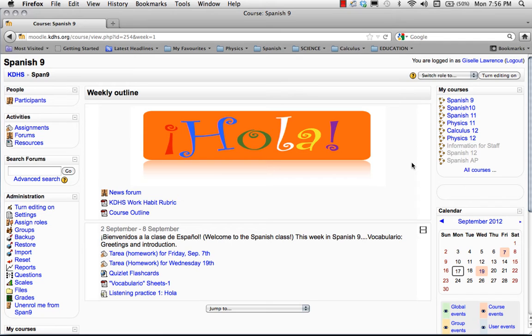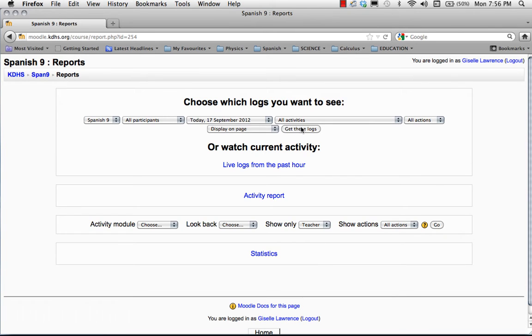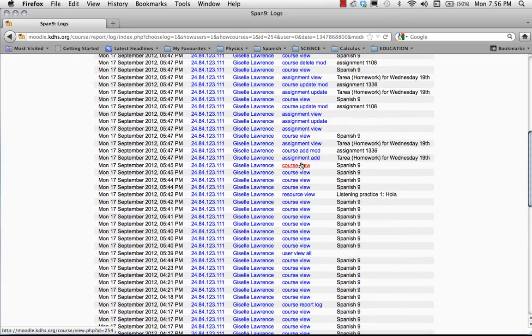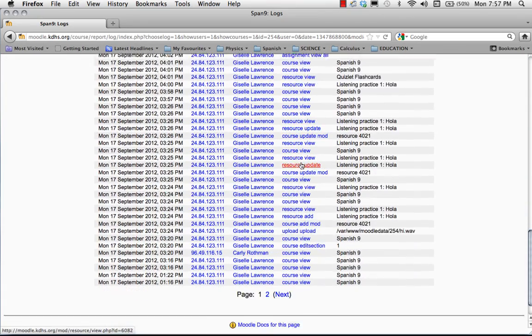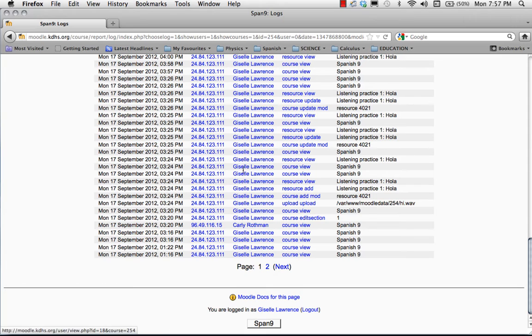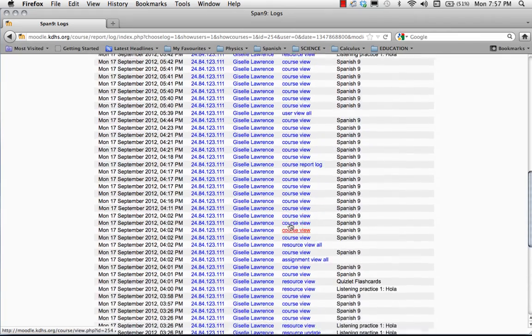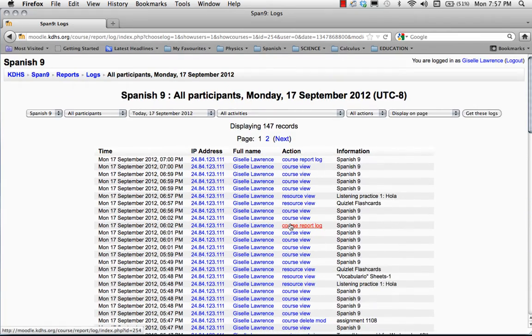Another feature that can be quite useful is the reports feature. With the report features we can check the student's activity, who has come in to the site, to the page, and what resources the student has checked. This is quite useful to check if the students did actually check the homework, if the students did actually check the resources provided to complete the homework, and also if the students submitted any assignment.